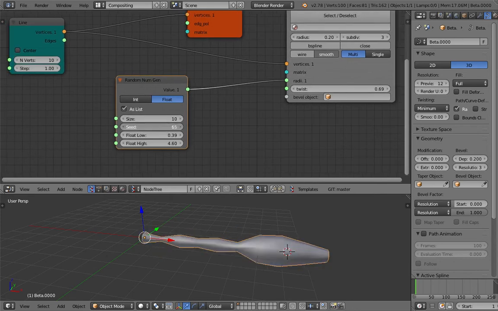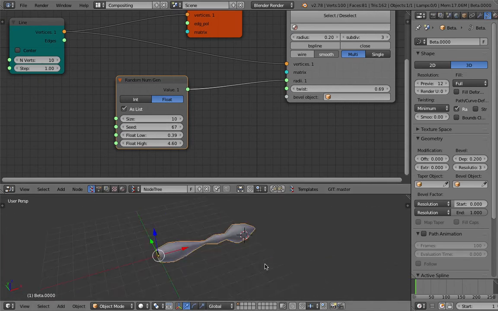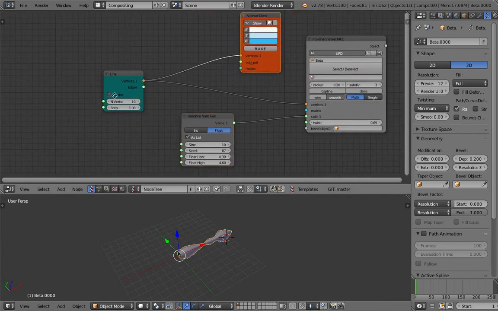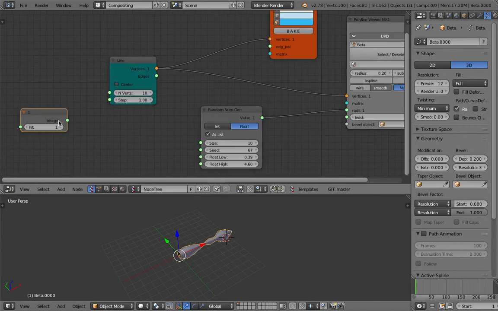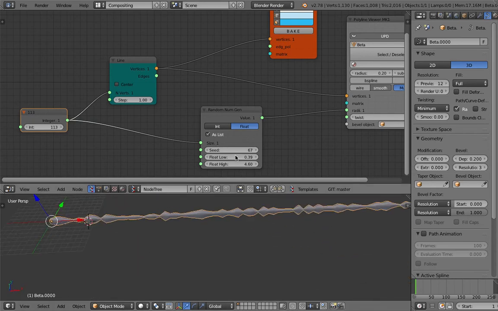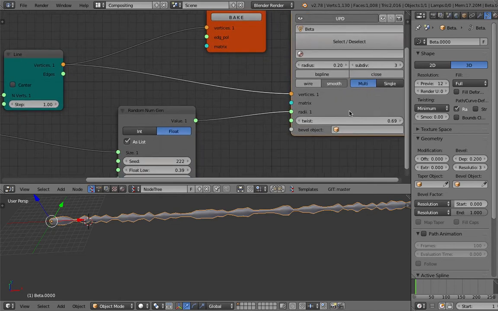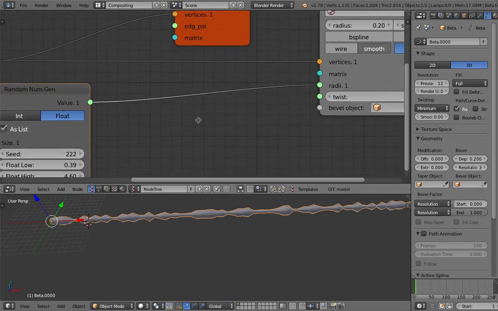As you can see, it's very, very easy now to do this for a curve, and I think it's really, really powerful. Of course, you can always connect the number into the random number for the radius and grow the line that way. So that's kind of neat. I think you can randomize the seed of the random number for the radius. The twist, I have not played around with, but that can be interesting as well.